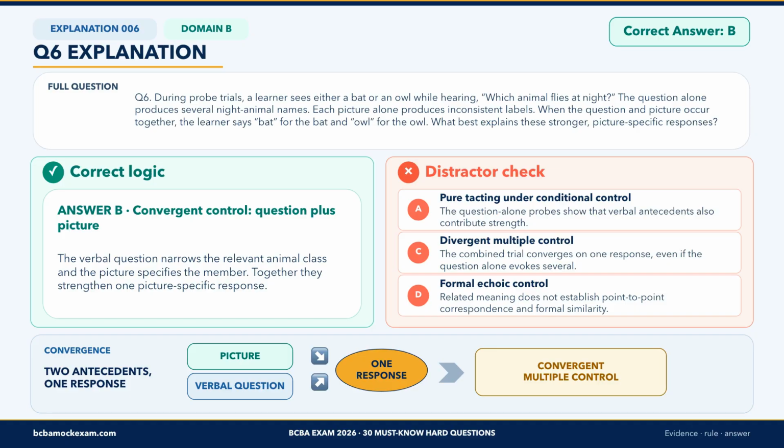The nonverbal picture and the verbal question both contribute to the response emitted on that trial. Conditional selection may also be present, but the question alone and picture alone probes rule out treating the response as a pure tact controlled by only one source. The convergence graphic places picture and verbal question on separate inputs that meet at one response.